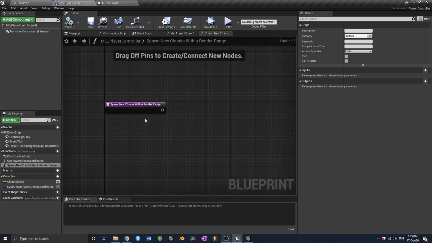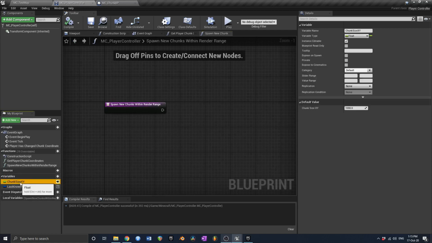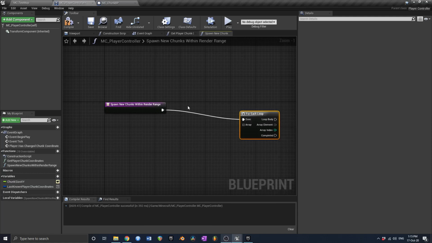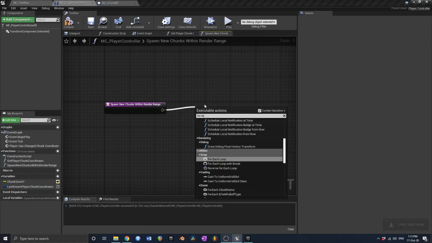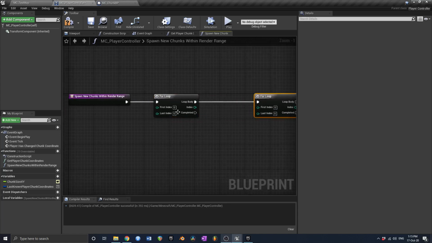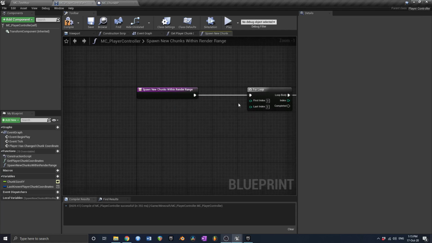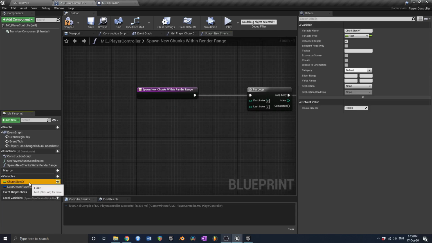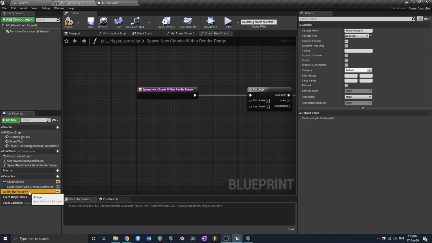So when we're spawning new chunks in the render range, we're going to need to use this grid that we're imagining exists in the world. So we're going to need a few for loops, not a for each loop, a for loop. A for loop for the X positions and a for loop for the Y positions. And the loop indices that we're going to be using, we're just going to need a new variable. So I'm just going to call that render range XY. And this is going to be a type integer. And this can be public because this can be editable.